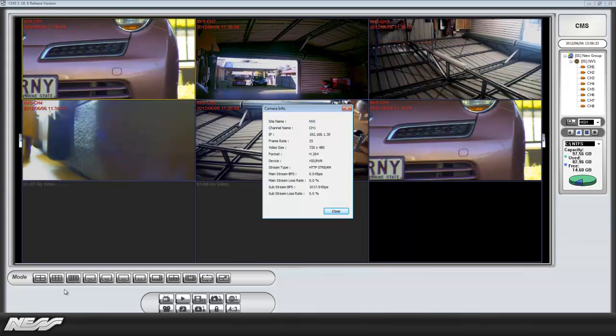And that's pretty much all on our live screen. Now, I did show you before how to get to full screen mode. Of course, full screen mode is also available if you press that icon down here.